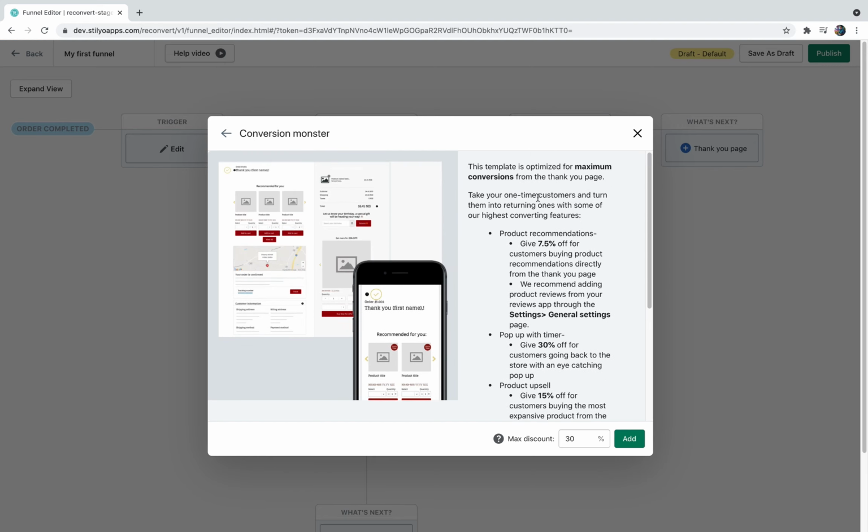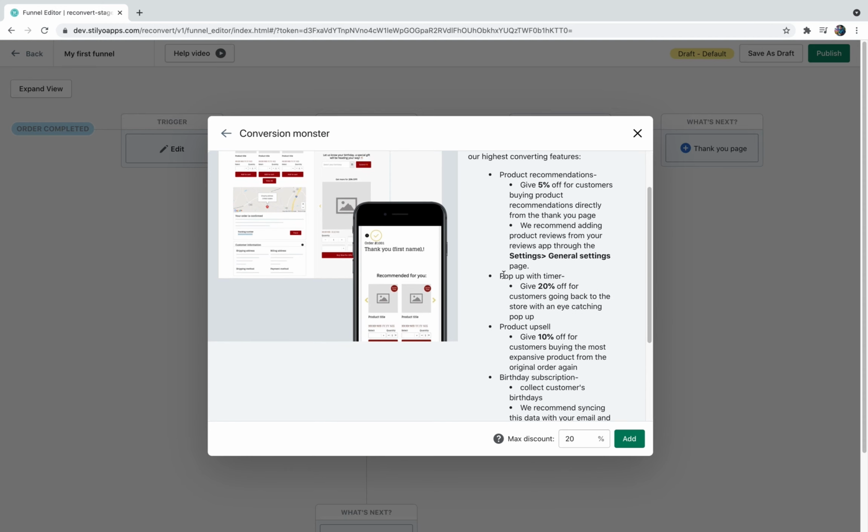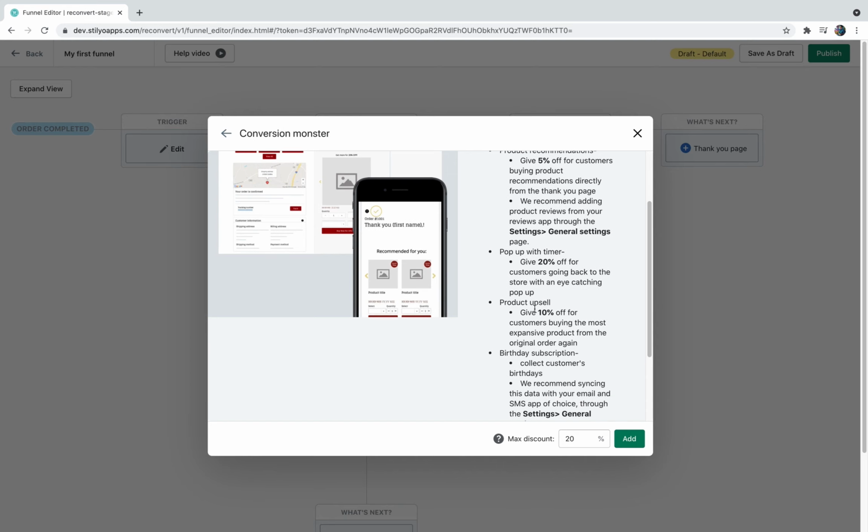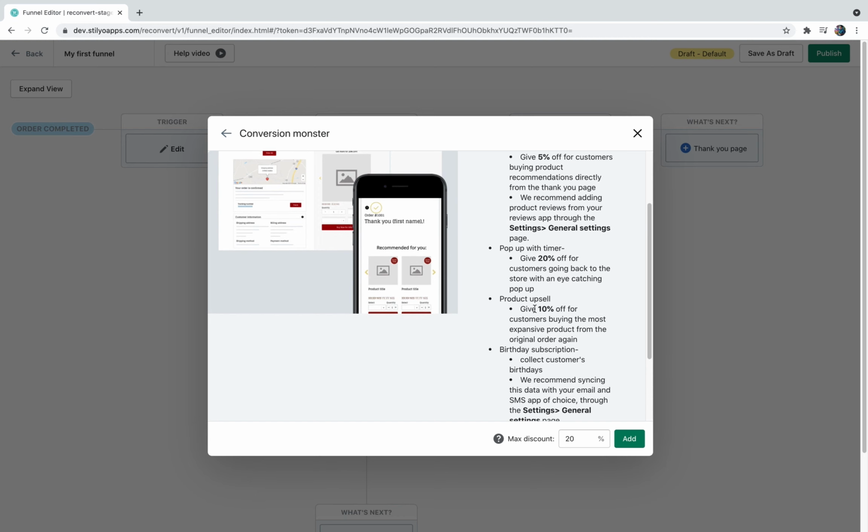I'm just going to review it quickly. You're going to get product recommendations by Shopify with 7.5% discount. Again, I'm just going to change my max discount for the thank you page to 20%. So the recommendations are going to be 5%. Then we're going to have a pop-up with time-sensitive offer that is going to provide 20% off for the customer if he's purchasing for the next 20 minutes only. Product upsell, 10% off for the same product purchased, again, since it's a best practice.